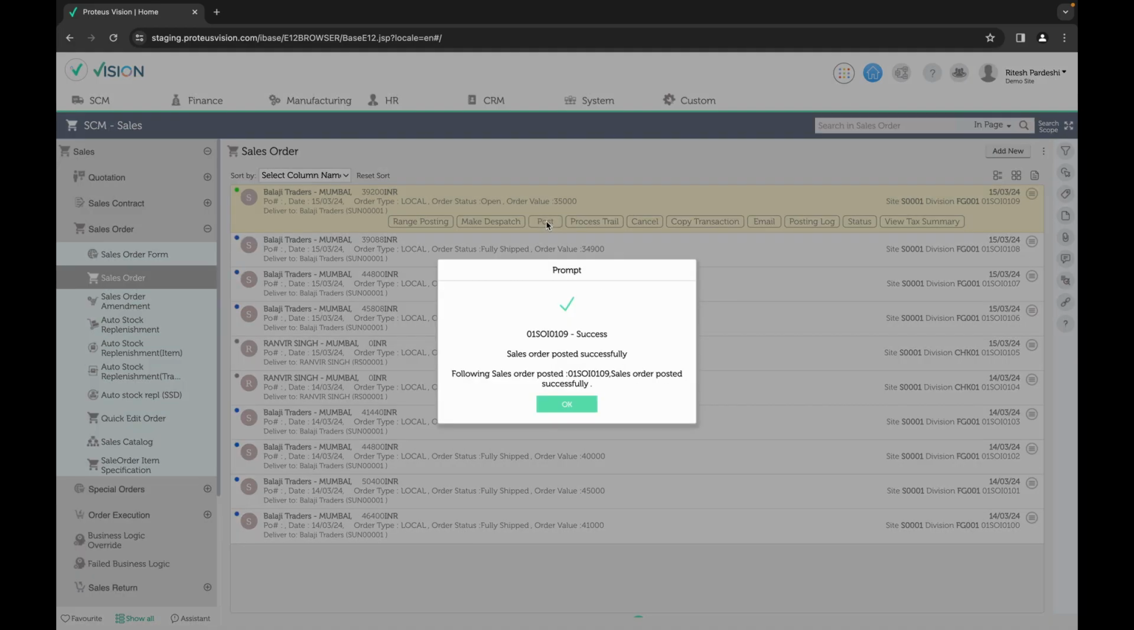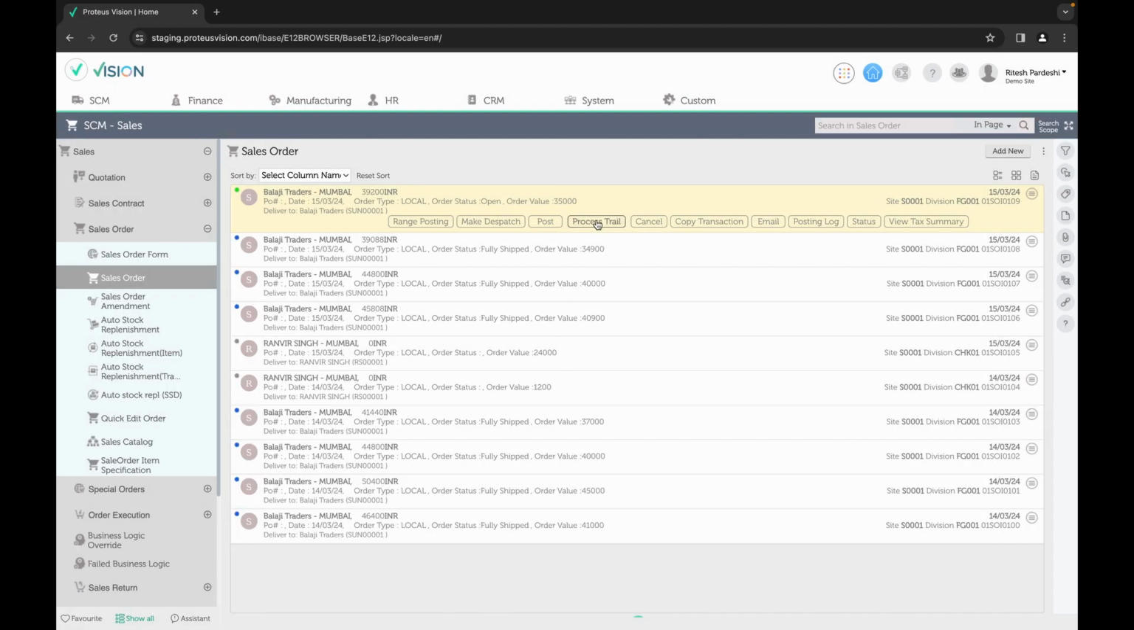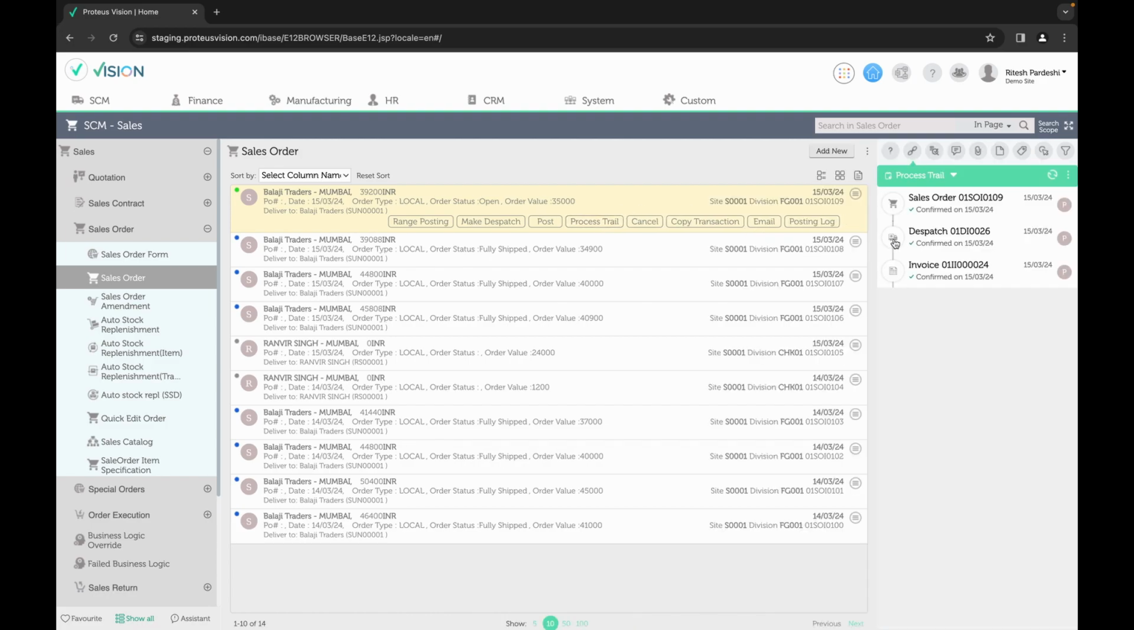The system automatically generates a dispatch and invoice. If you want, you can also check the process trail and see that the dispatch and invoice have been created in the system.